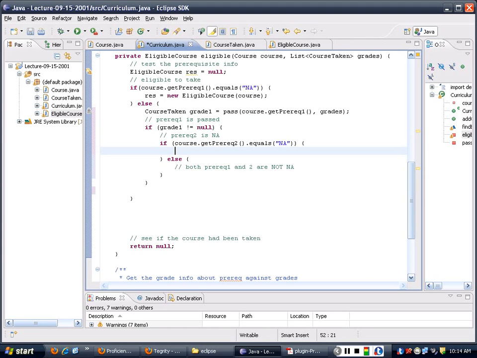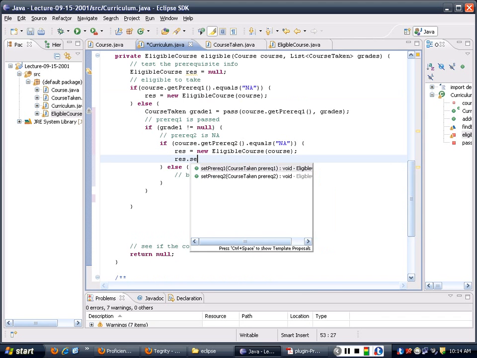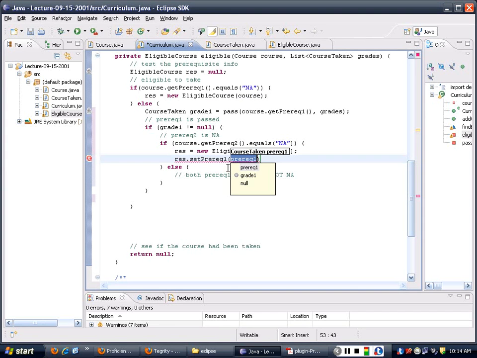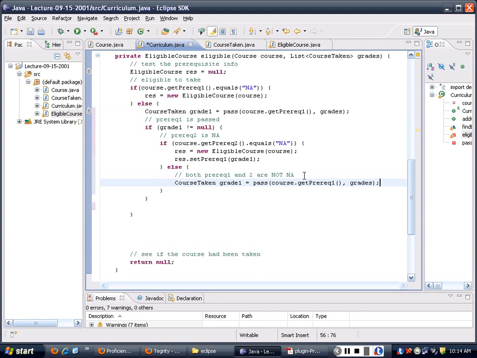Now, if this guy is equal to NA, what does that mean? It means you only have prerequisite 1 and you are ready to go. Right? So what I'm going to do is let the result get created again. I would let the result dot set prerequisite 1 with a grade 1. Is that clear? Similarly, I will do grade 2. I will look at the prerequisite 2.